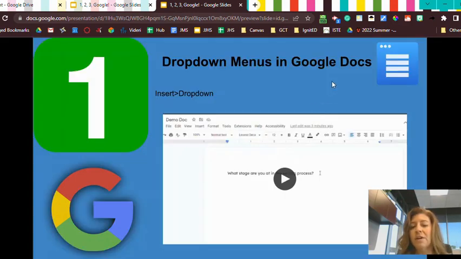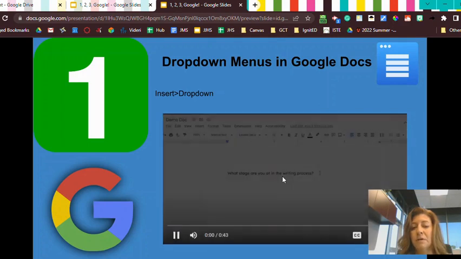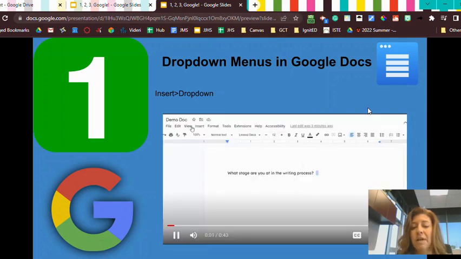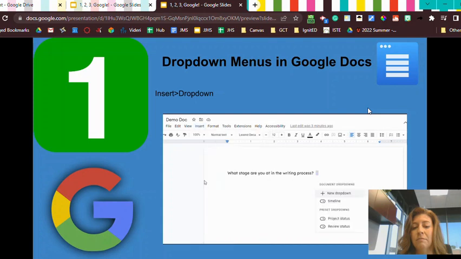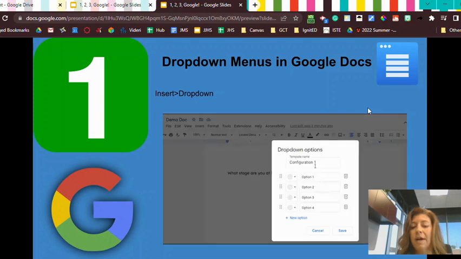Google Docs has also added drop-down menus. So if you go to Insert and add a drop-down, you can add drop-down menus for your students to select from. So here you can see I've added a drop-down menu for them to select which stage of the writing process students are on.